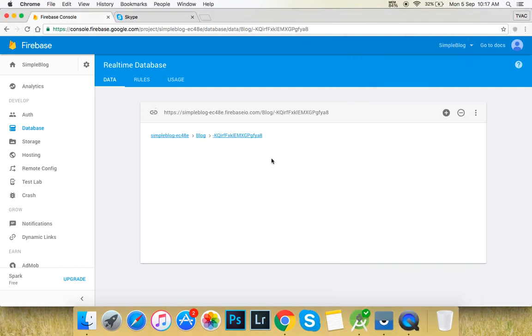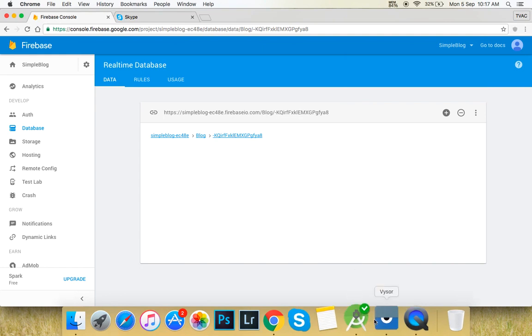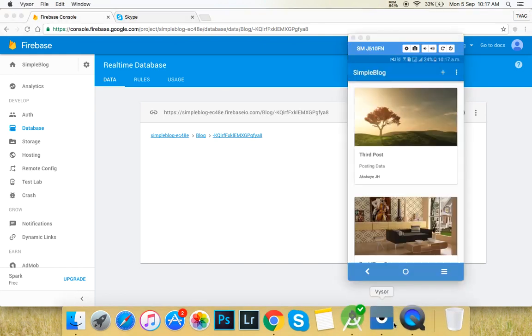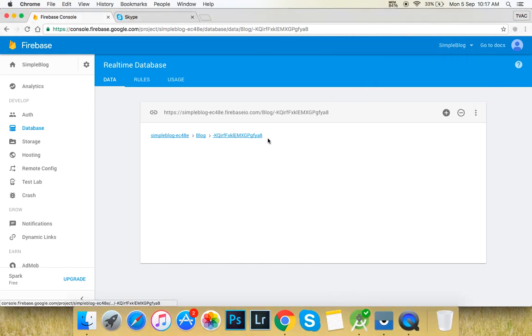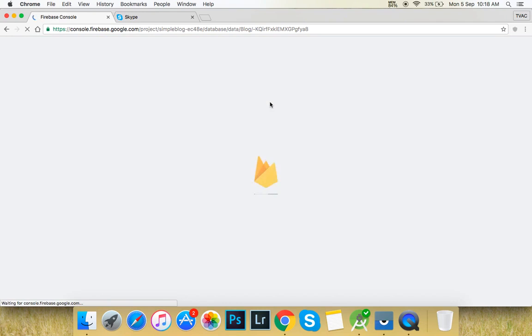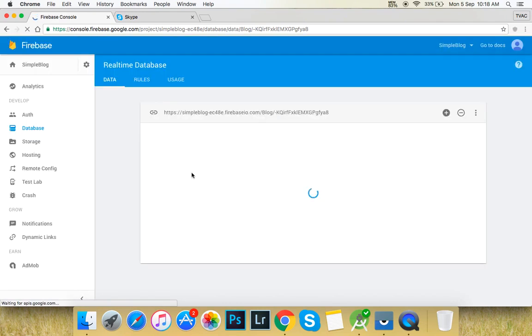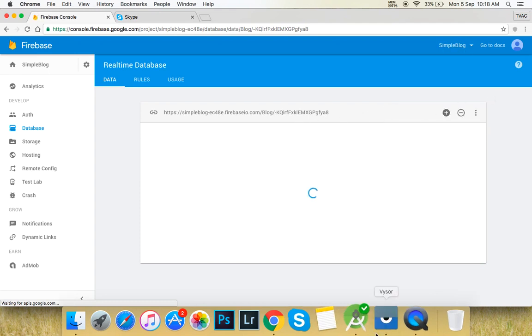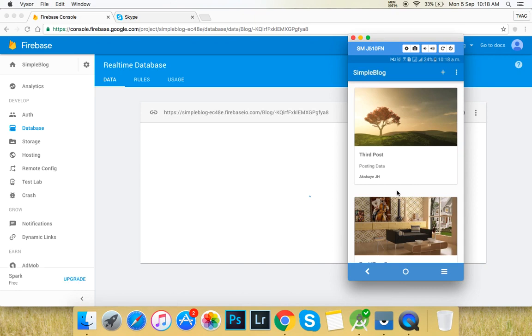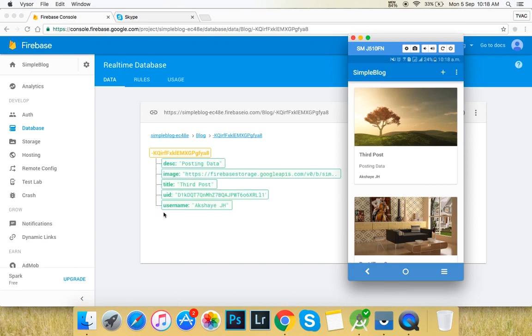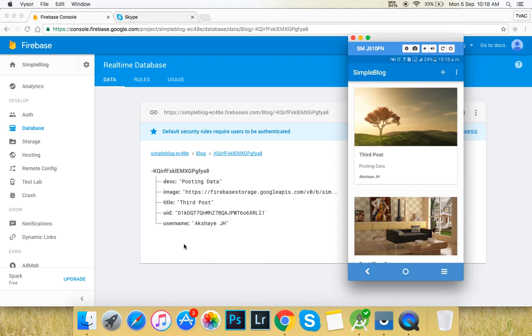Just wait for it. Too slow, no problem. This should show us the data. Let me just refresh the page. I don't know why it's getting too slow, but that's probably my internet connection. All right, the point of this is that it will show the data of the post over here. Yeah, this is showing it over here.